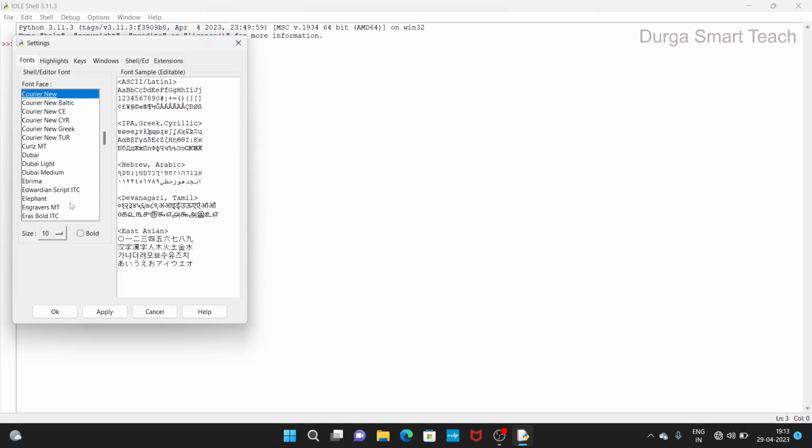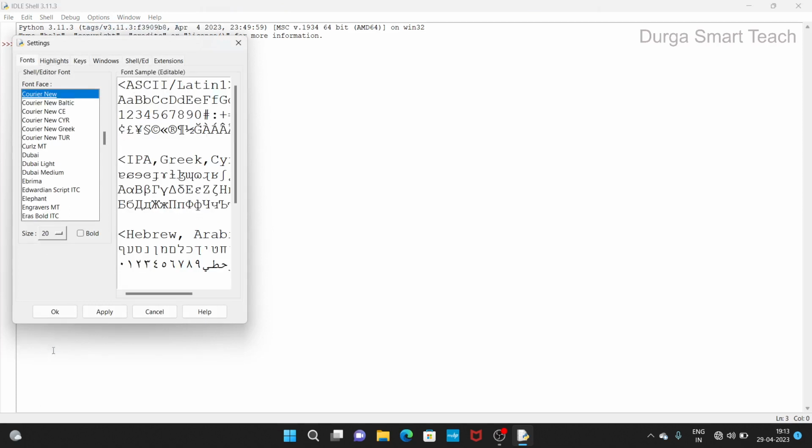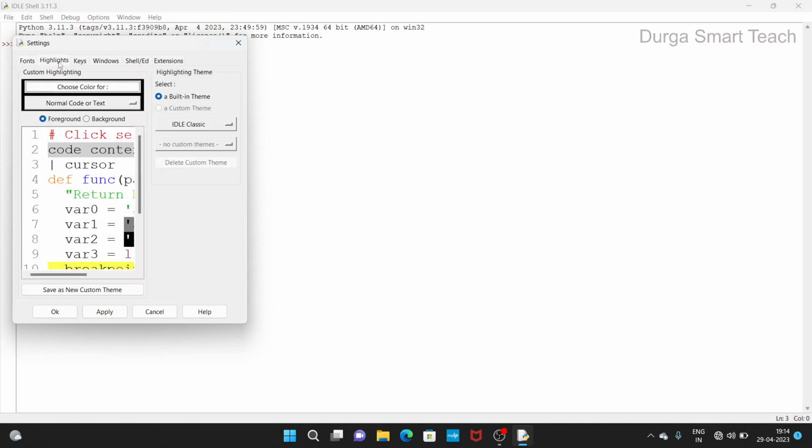Okay, so in this you can change the font size. So here I am changing the size to 40. Okay, so if you want to change the face also, it is available, and if you want to change to dark theme, let's select Highlights. Okay, so after that here IDLE Classic, click on IDLE Classic.